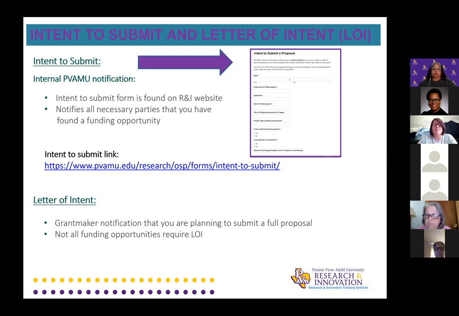So to clarify, if you see something that says intent to submit on the Prairie View website, that is you notifying our offices that you want to apply to a funding opportunity. The letter of intent always comes from the grant funding agency, and that's their way of knowing that you want to either submit, you are submitting, or a requirement of theirs to move on to a full submission.